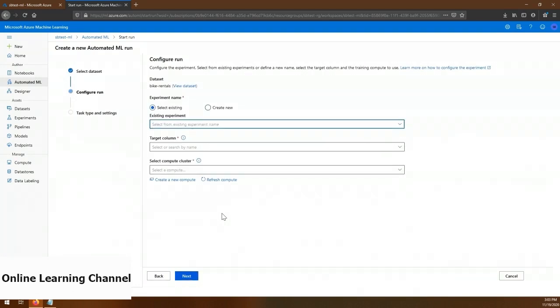In the Configure Run step, we're asked to attach the run to an experiment. Now this can be attached to an existing experiment or to a new one altogether. Well, we've never done this before, so we're going to select to create a new experiment. Now we can name our experiment. Since this experiment is about the bike rental dataset, a name that represents that seems appropriate. So I'm going to call my experiment SBTest Bike Rental.